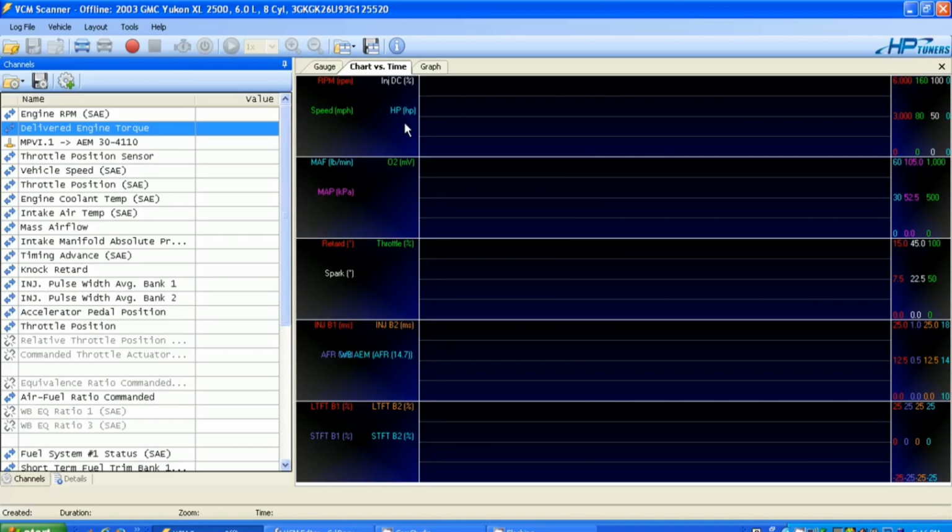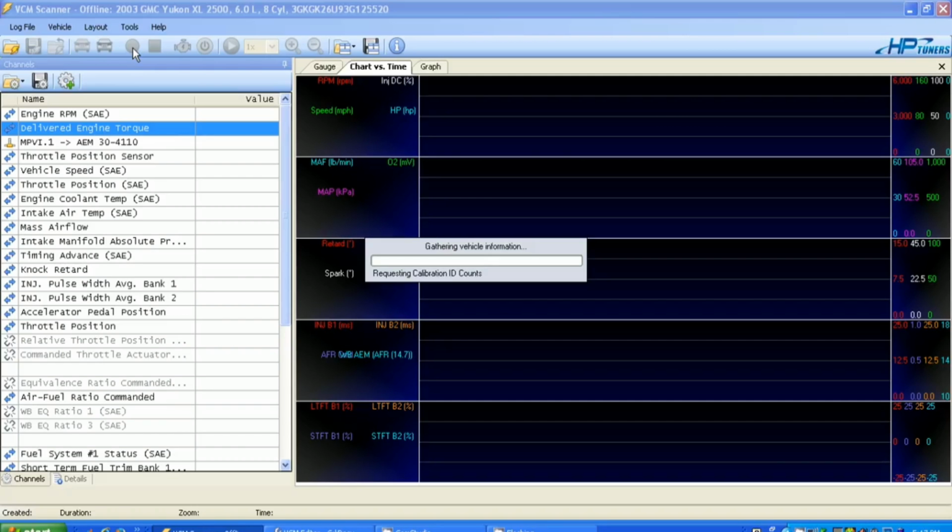All right, so now if this worked properly, this should start calculating horsepower when I turn the vehicle on. So turn the key on, start logging.